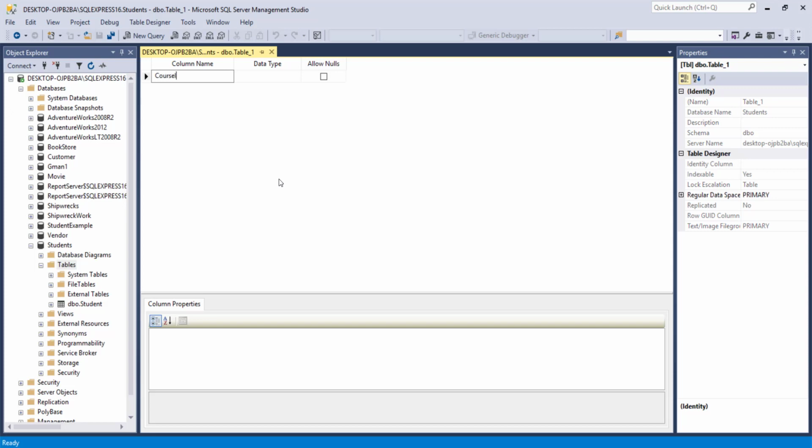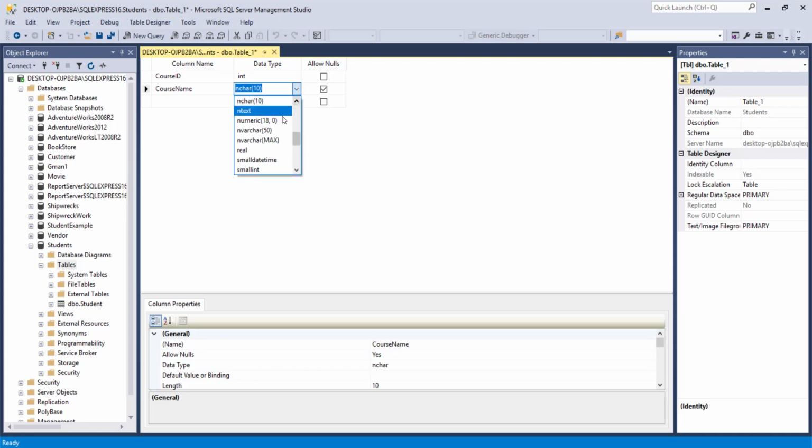You have the course ID, and course ID is probably something that we also want to be numeric, so it'd be an integer. If you type the letter I, it'll go to integer right away. Again, it's required. Keys are always required, so don't allow nulls. Then we can have the course name, which varchar is a good way to start. Let's go to nvarchar. Take the 50, but I'm going to cut it down to 30.